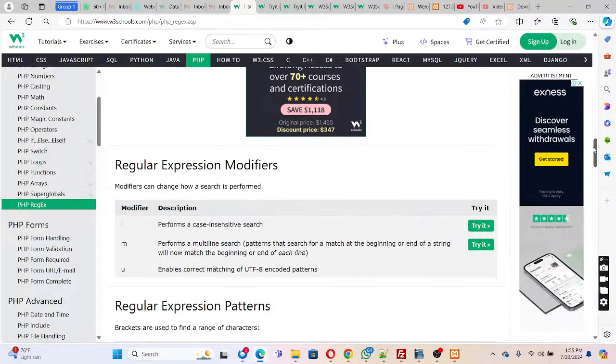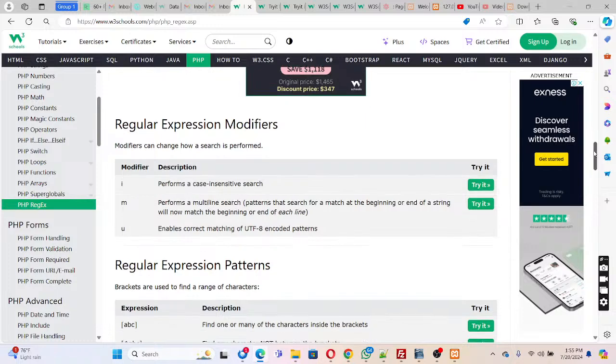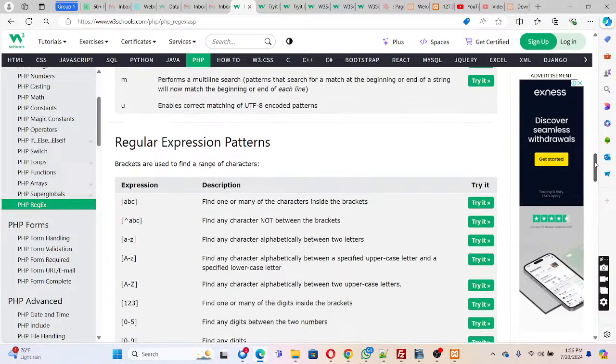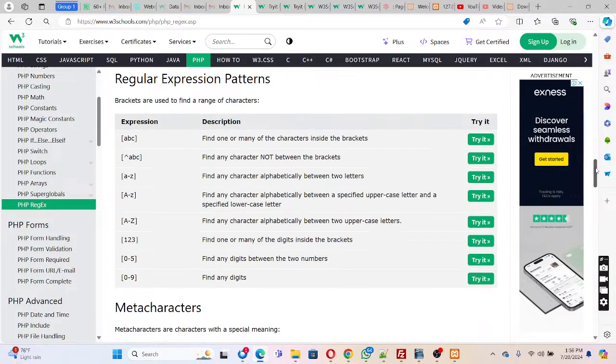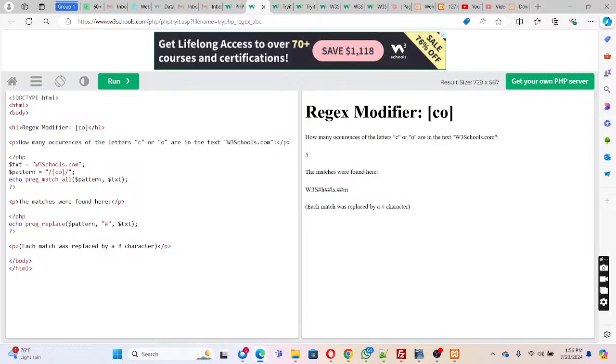So come and practice. Perform a case-insensitive search. Then multi-line search, m and i. u means enable correct matching. So these are the regular expression patterns you have. For example, abc inside brackets means one or many characters from the brackets. Okay, I will give one example, and then you can try it.